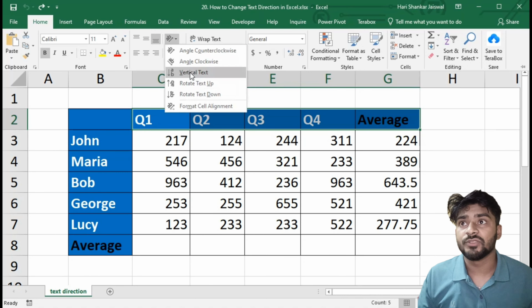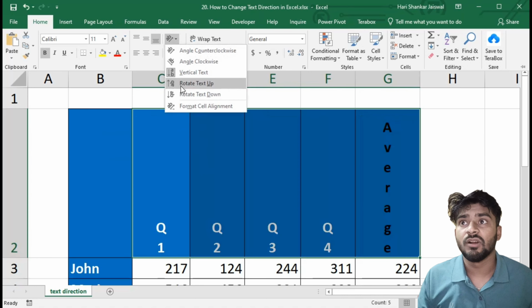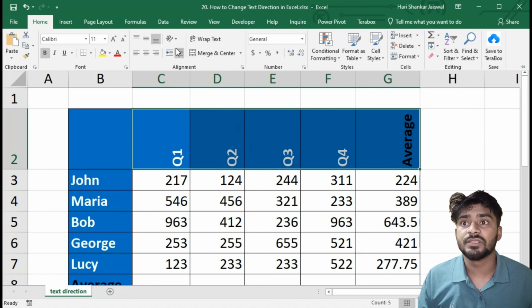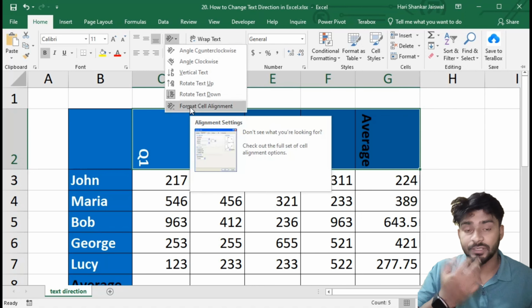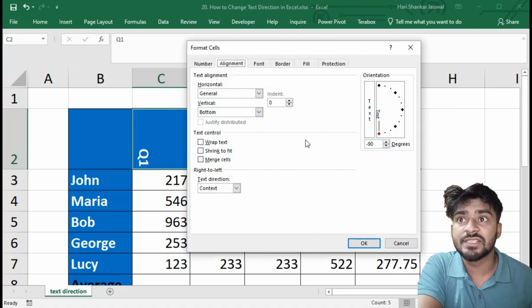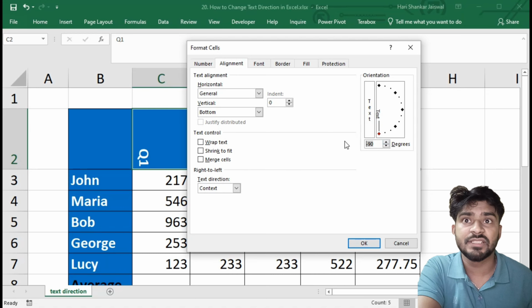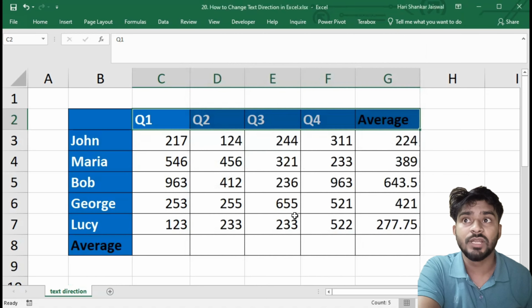So how you want, you can change it vertical or horizontal, rotate like this or rotate text down, however you want. In advance you can go to format cell alignment, and here also you can change it. For now this is Q, it is -90. If I do here 0 and OK, this will be our normal format.